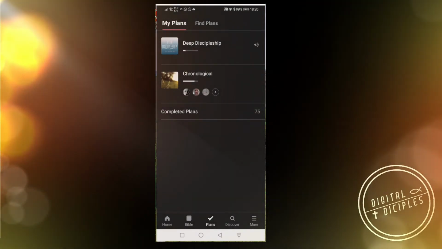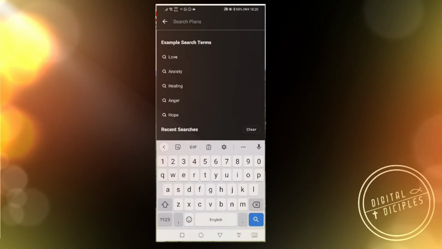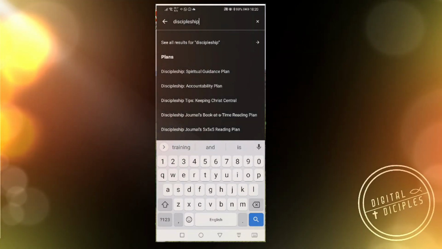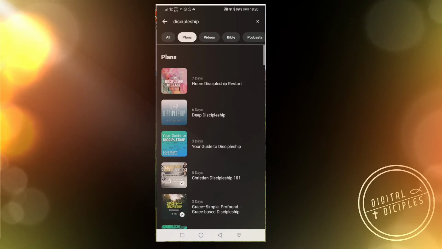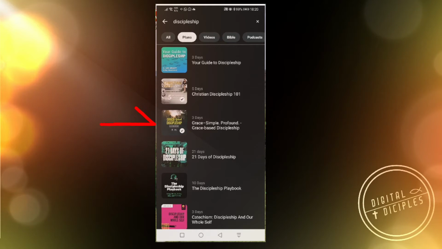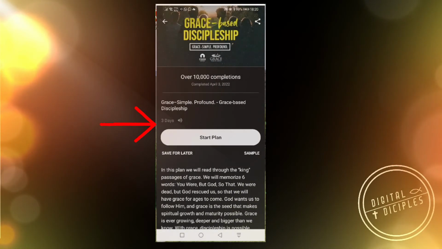So I have plans for others. So let's do find plans, and I'll do another search, and I'll do discipleship again on there. Let's do a search. Now say I want to do a plan with someone else. So let me just find one here. So here's one on grace and discipleship, 3 days long. Let's tap that one.